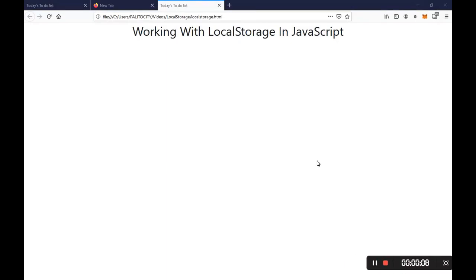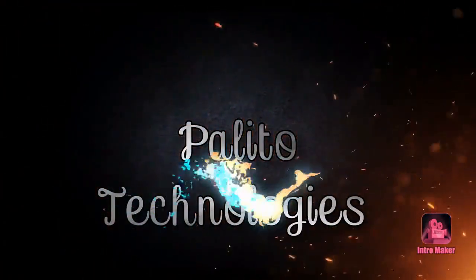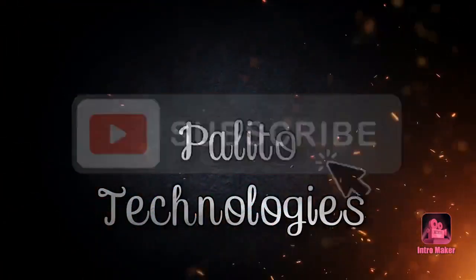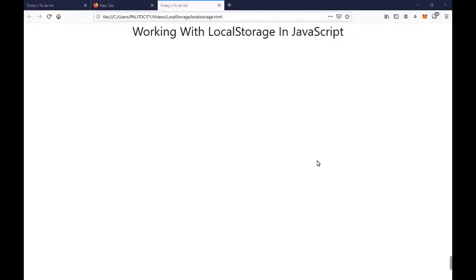Today we're going to be working with local storage in JavaScript. We're quickly going to look at what it means, how we can work with it, and all that. So let's just get started.